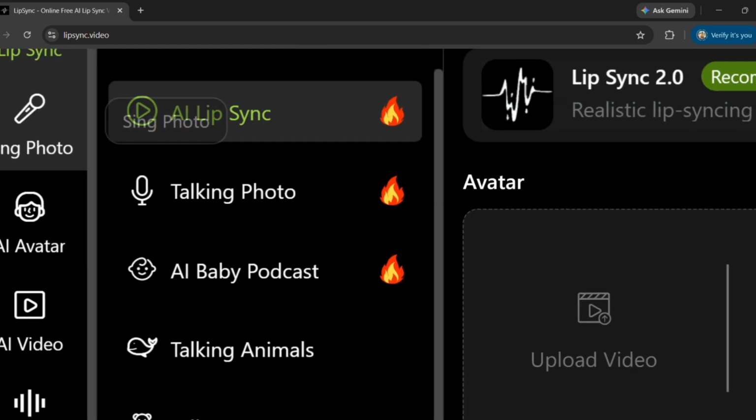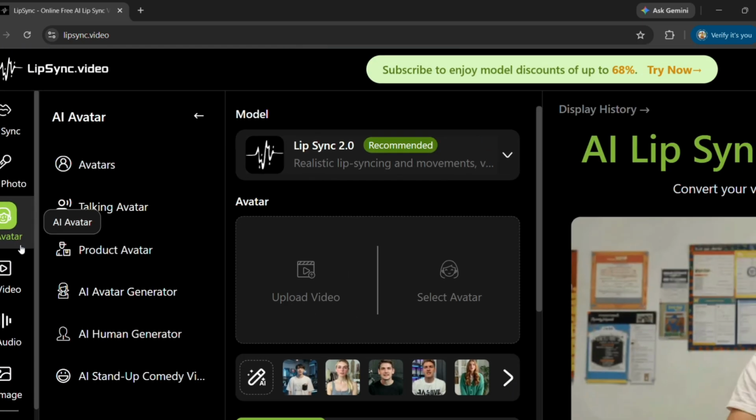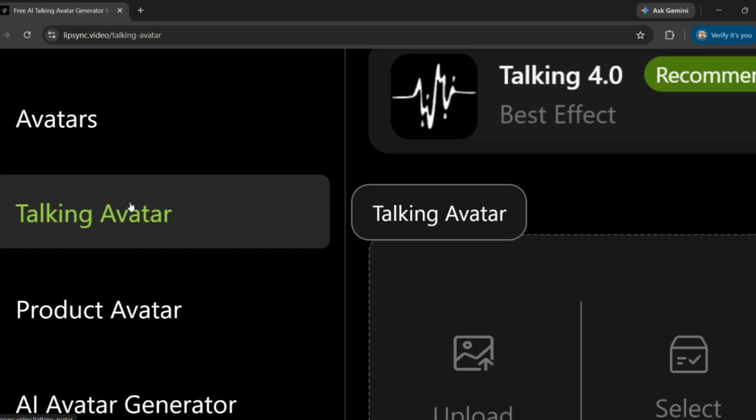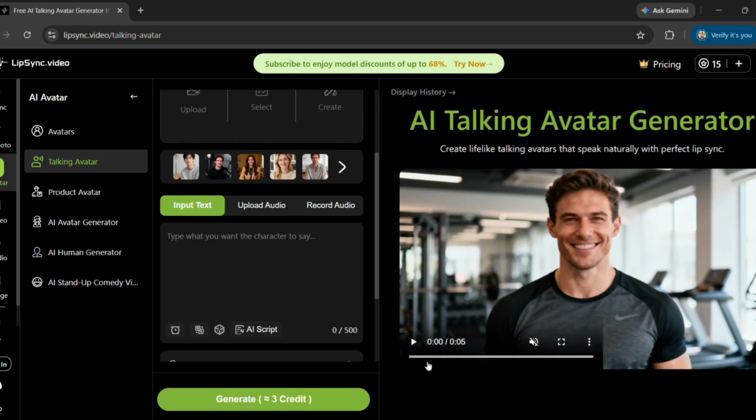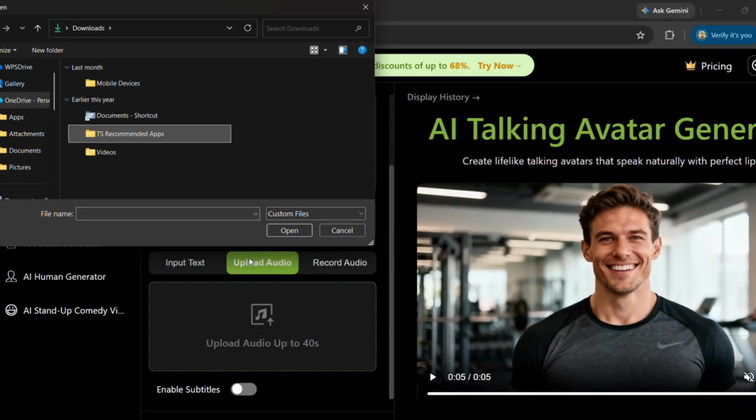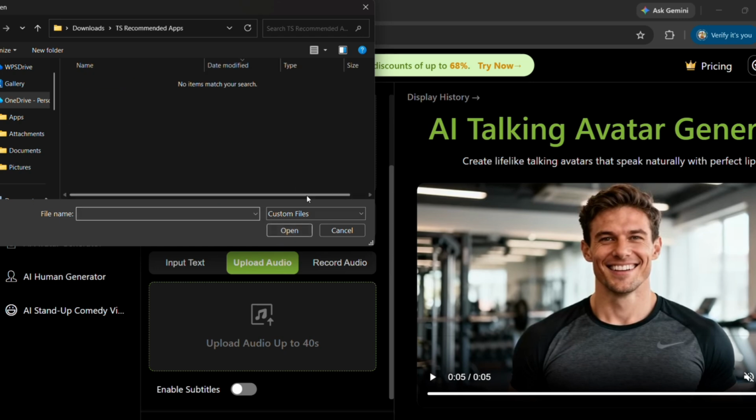Now, go to the AI avatar or character section. You can either choose one of the built-in avatars or upload your own image to create a personalized AI character. For the best results, use a clear, high-resolution photo where the face is fully visible.